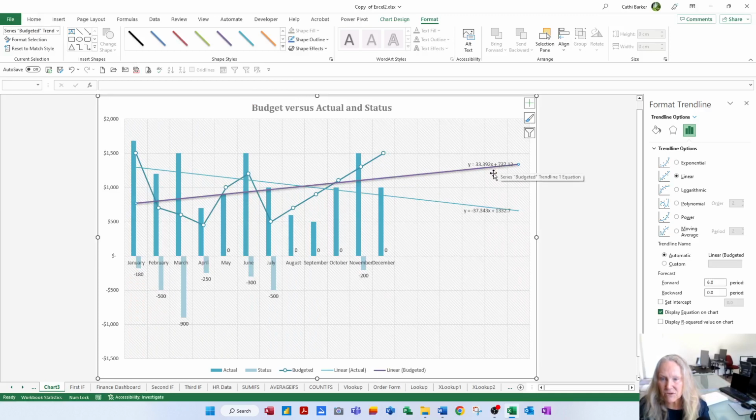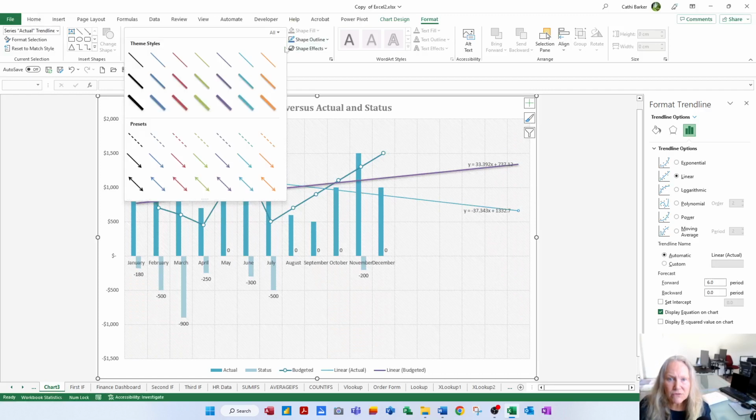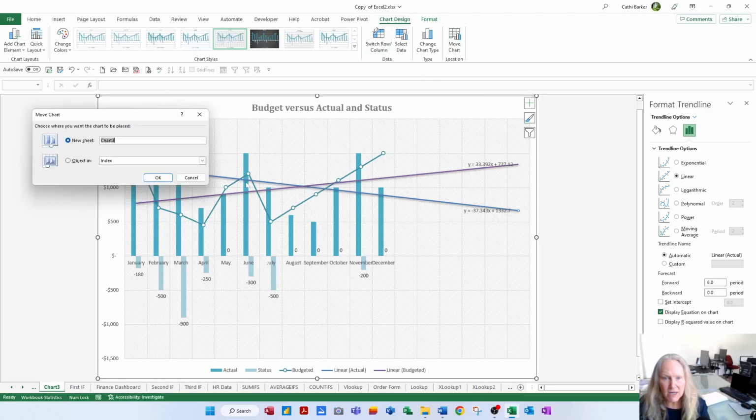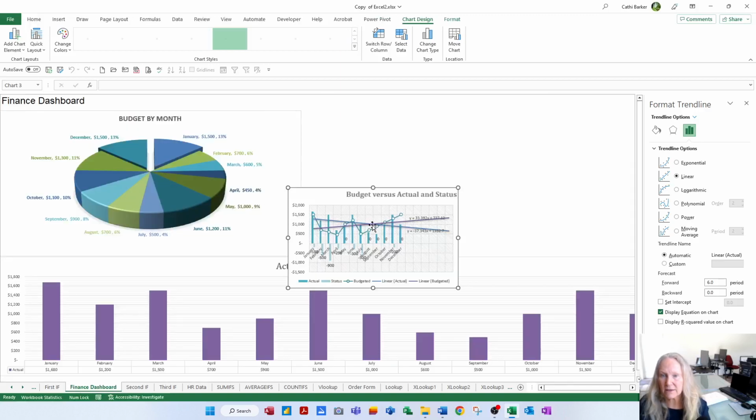So that's my budget. And then this one, I might decide to format that to a blue like that. And so I can clearly see that that's my actual. So you can add trend lines as well. And now I want to move it. So chart design, move chart, make it an object inside of the finance dashboard, and okay.